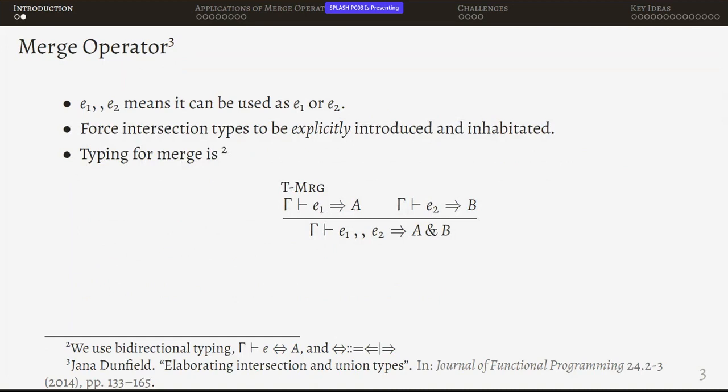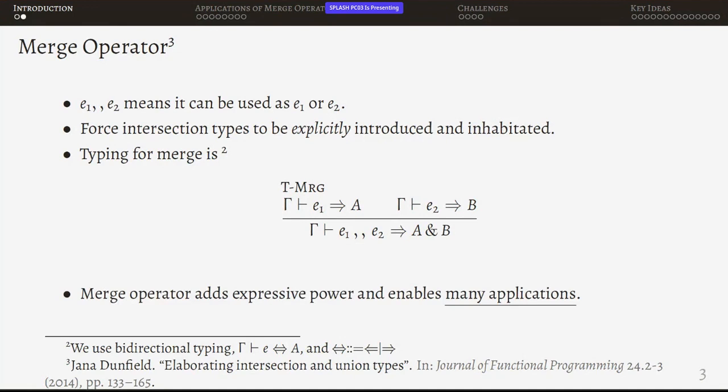We can check the typing rule for the merge. Here we use the bidirectional typing style. There are two modes of it, which are the check mode and the infer mode. So the typing rule for the merge is that if E1 has type A and E2 has type B, then E1 merge E2 has the intersection type A and B. We will see that the merge operator adds expressive power to the language and enables many applications.